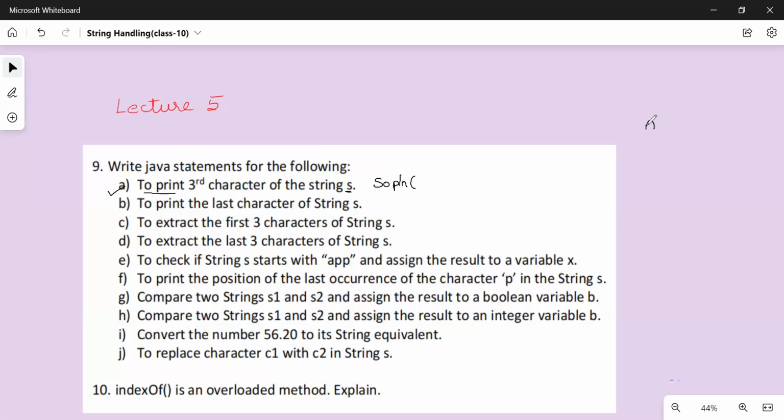For example, if you consider the string as ABCD, and suppose s is this, what is the third character here? The third character is C. The first character is A, second character is B, third character is C. In questions, they will ask in general language, so you have to understand it, but when you write the Java expressions, you have to use the index and all the string functions accordingly.